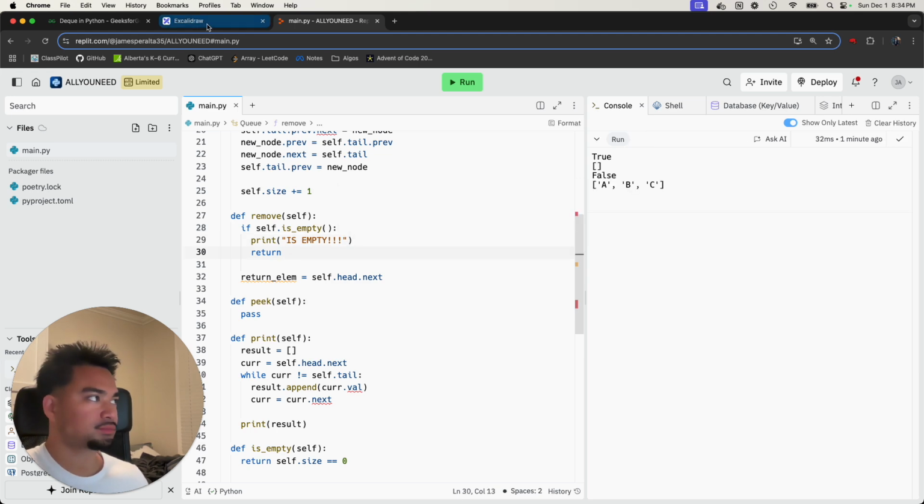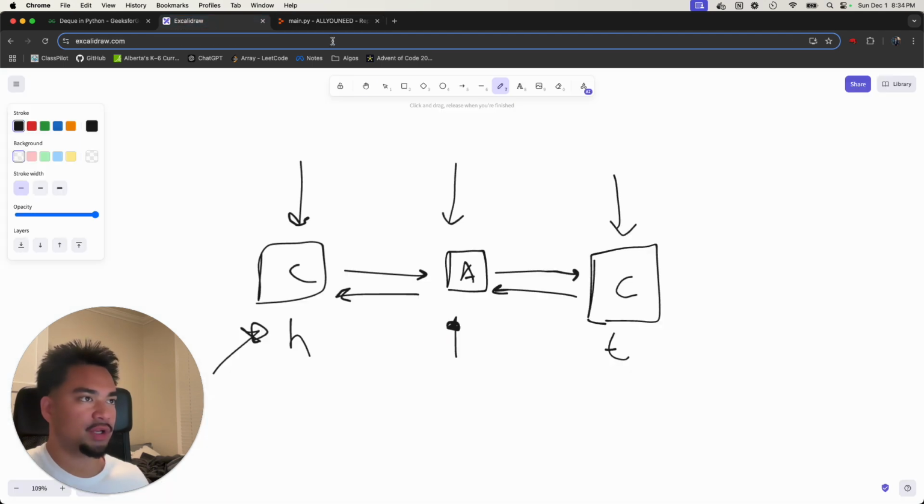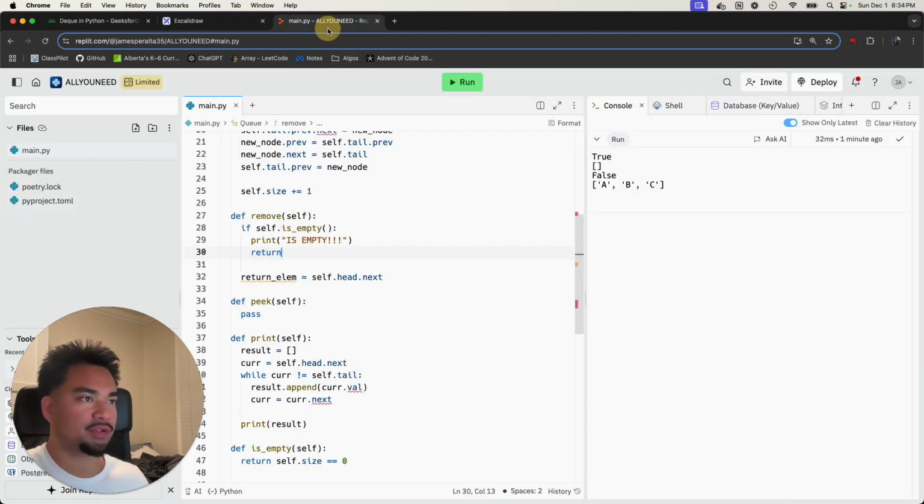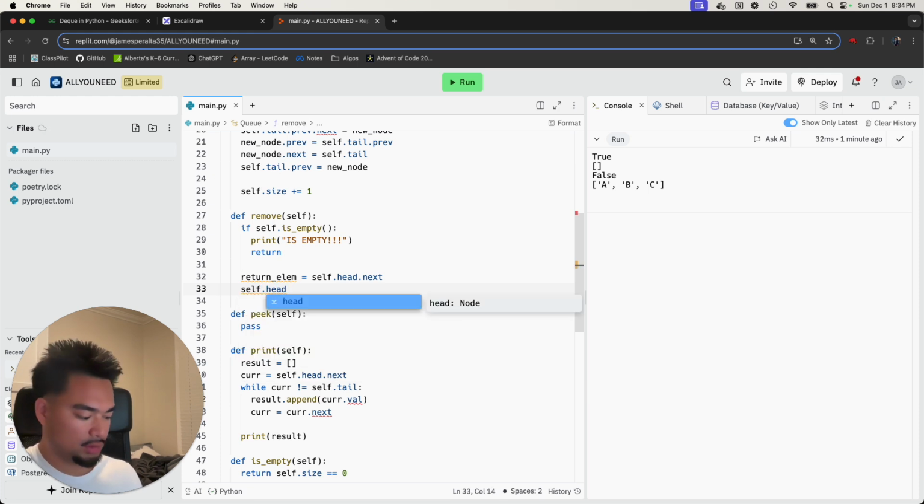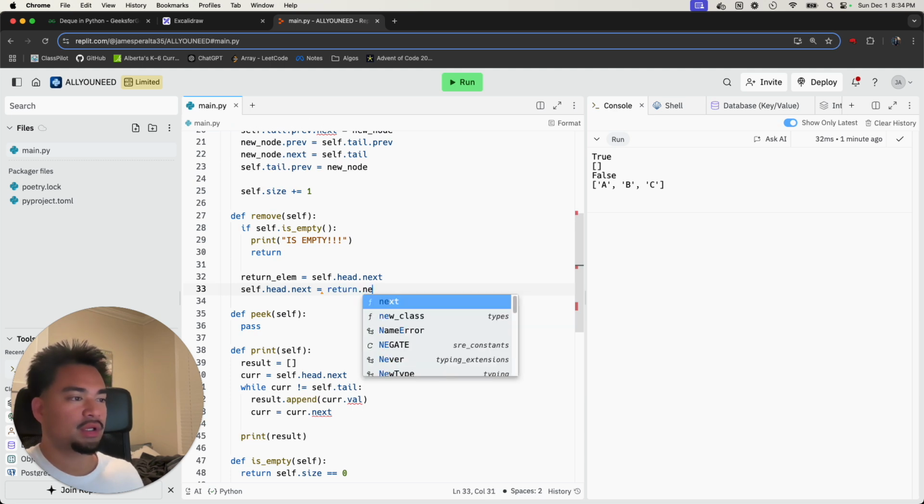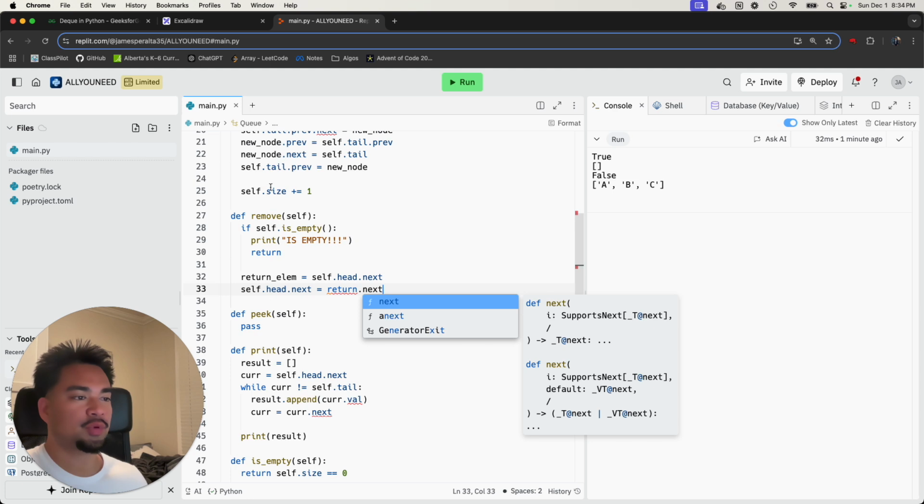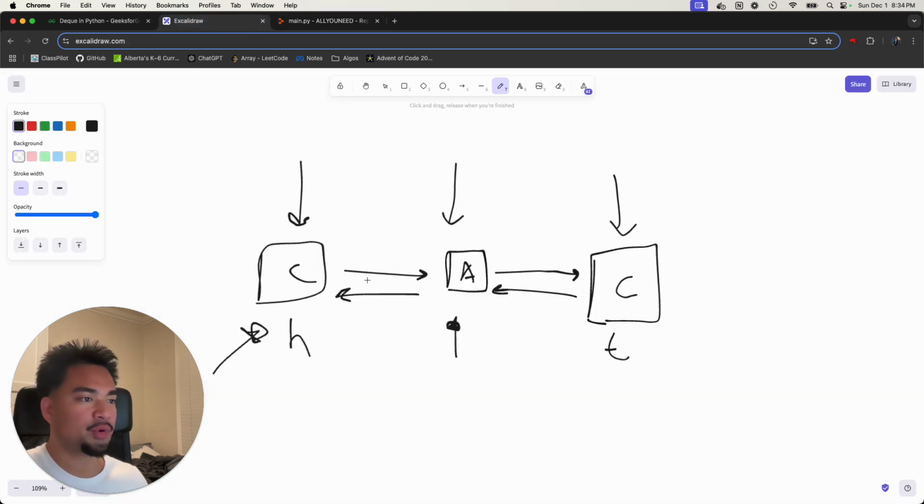Right? So now pretty much what you do is we grab the element that we want to return, which is self.head.next, that value. Then we want to say self.head.next equals, we want to take the return element and we want this element to point to who the return element is pointing to. So this, right?